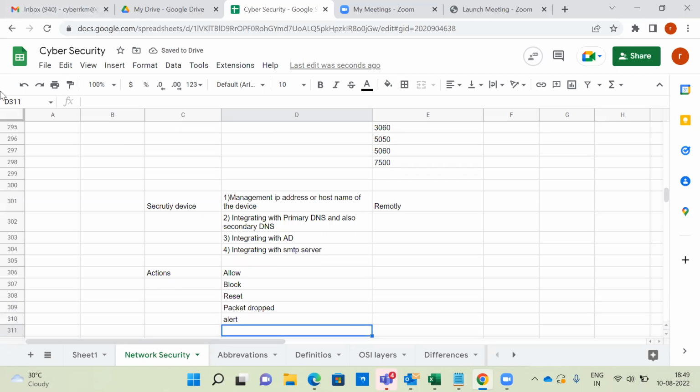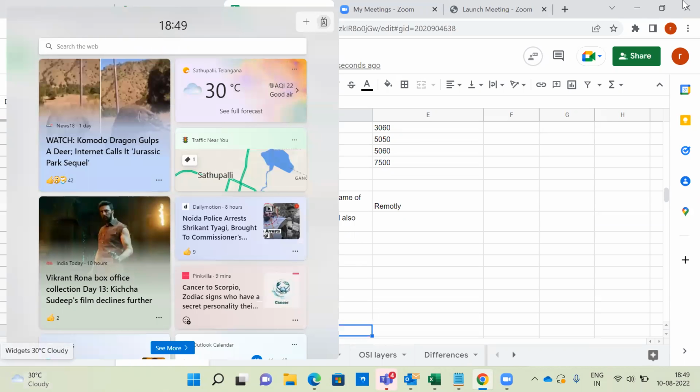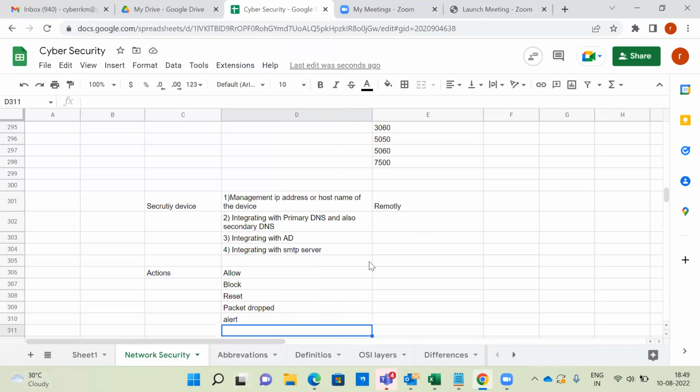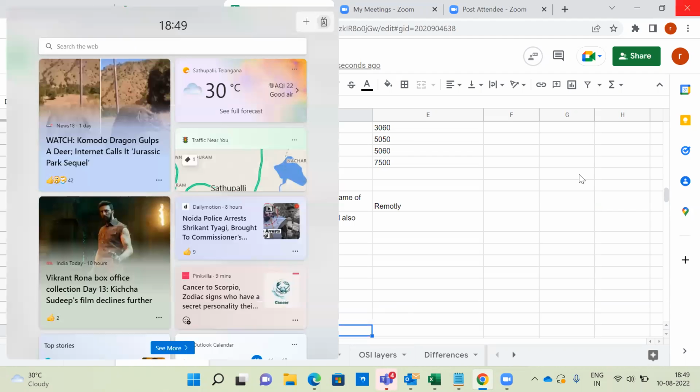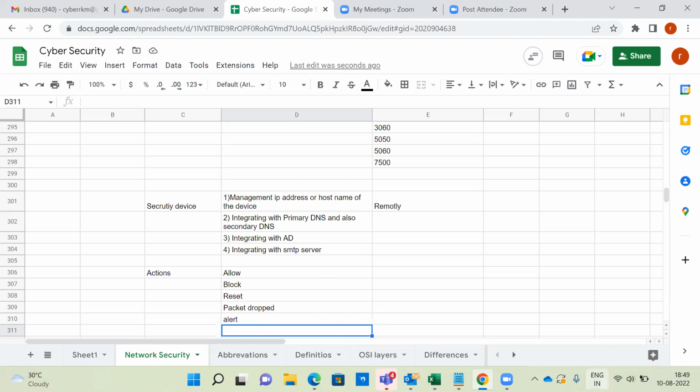What about the EDR tool? What are the actions on the EDR side? Only block and allow? Wrong. On the EDR side, whenever a user is trying to download a file, what are the different types of actions done by the EDR tool? Allow, block and clean, no sir? Yeah, allow, block, clean. One more. Quarantine. Yes. Quarantine, clean, allow, block.